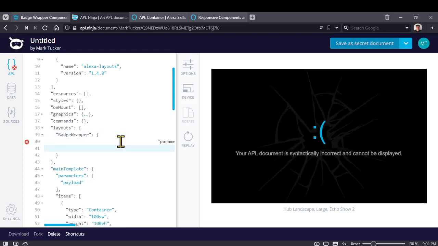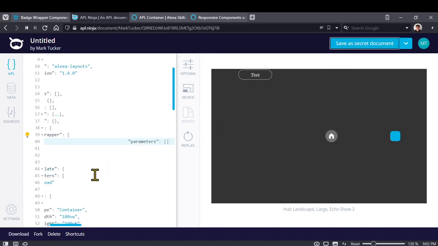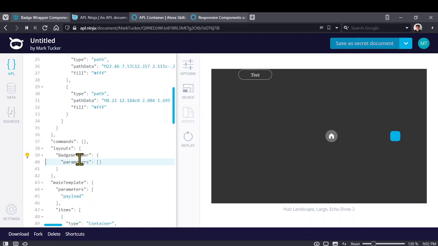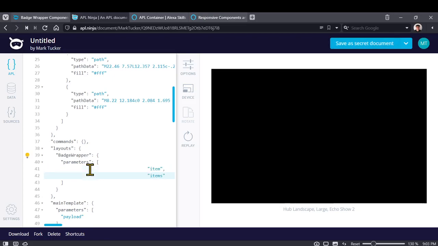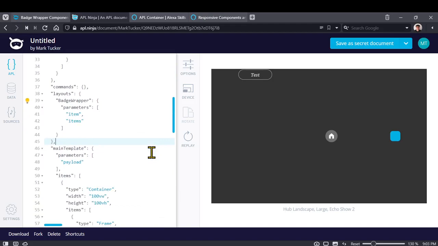And so the first thing that we want to do is define the parameters that are going to be inside of our component here. So here are the parameters, and this is just an array. The easiest thing to do, if we don't necessarily care about defining what data type it is, is to just say, here are the item and items parameters, and those are the things that we can do with this control.